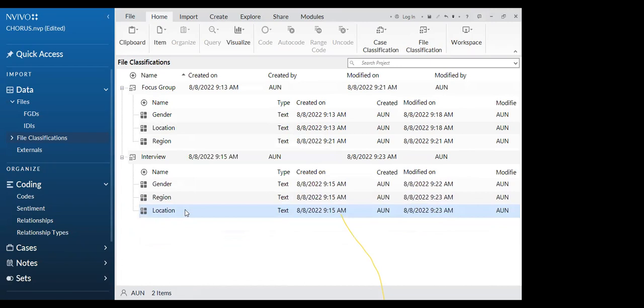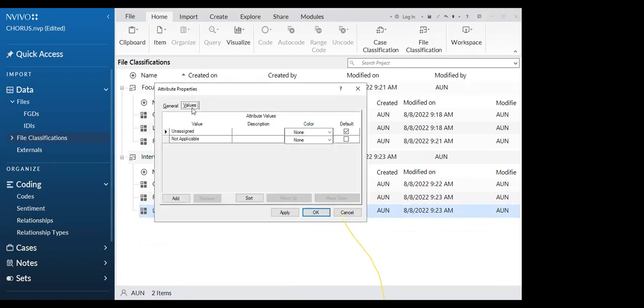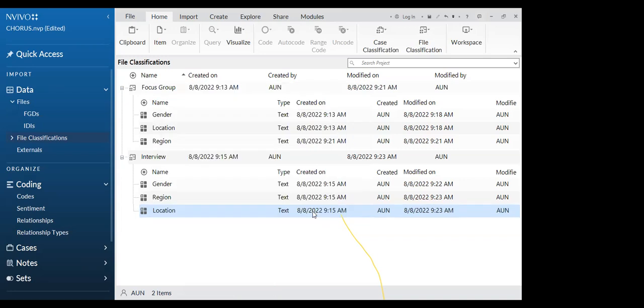And so location we're going to need. We agreed on urban and rural. So urban, and then I add the next one, rural. Okay. So great. So now we have our attributes for the focus group and our attributes for the interviews. So this part of the work is done.